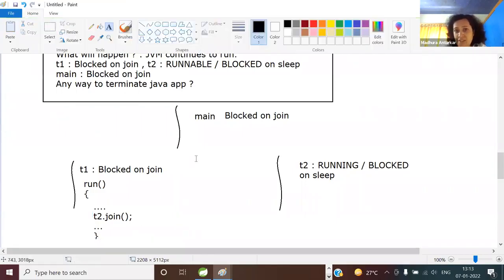So now I have a question for you. Who is going to wait for whom to complete that execution? T1 is going to wait for T2 to complete the execution. You understand this? Now that's not my question.